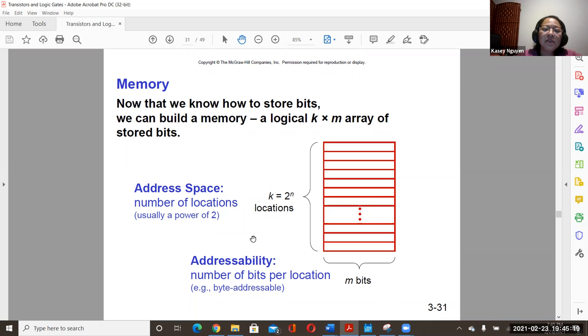So what we can do is take a look at this, and it's going to give us the overall picture of how that would be with the array of memory, okay? So with the logical K times M array that would store the number of bits, the address space is the number of locations and it is 2^n. Now the addressability is going to be the number of bits per location, hence bytes.